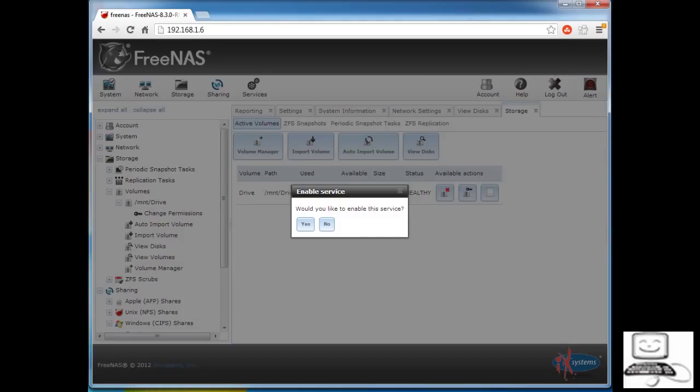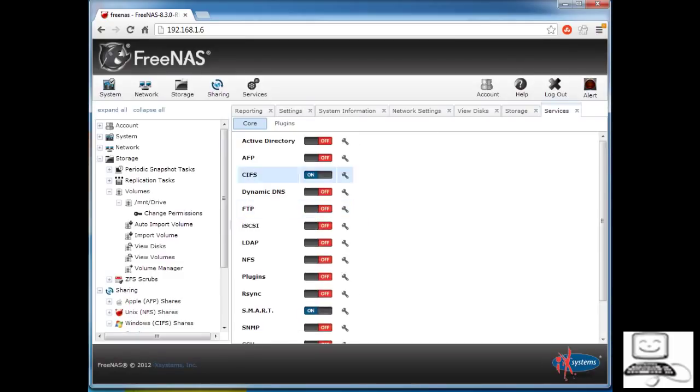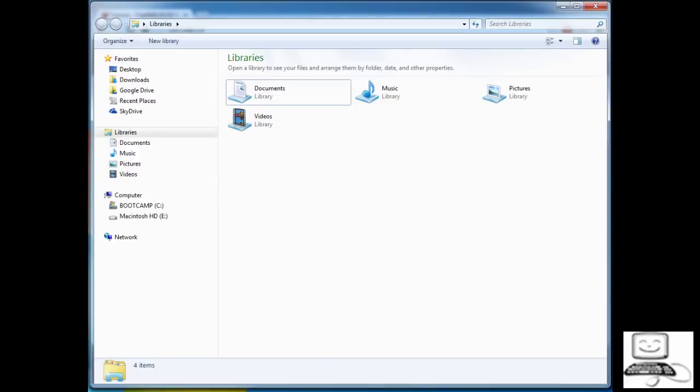So since we are configuring Windows file sharing now, we want to enable the service. So now we say yes. This is the service section. So it shows that CIFS, this is Windows file sharing, is enabled. So now that Windows file sharing is enabled, I can open up just a folder on my Windows computer.